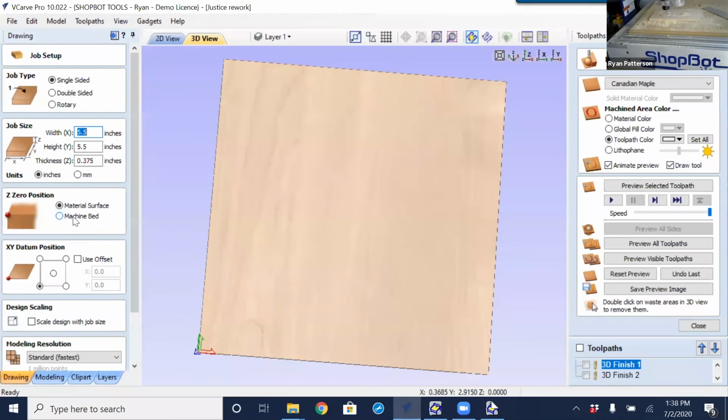If you have set the V-carve or the file to be set up to have the Z0 to the material surface, but then when you go to the machine to cut and you zero the machine to the table surface, well, what's gonna happen? It's gonna cut way too deep. It's gonna cut through the material and down into the spoil board. So that is actually a fairly common mistake that people have when cutting.